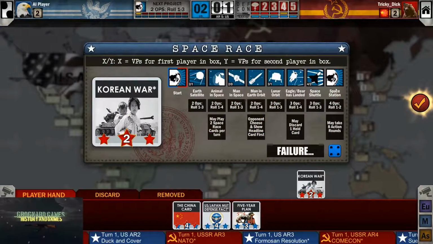Space race. And they failed. So you're able to use a card for the space race. And of course you're beholden to RNG on the dice. However, if you do win, you get to move up to the next spot in the space race. So they failed. They had an ops card of 2, which is what you need. They didn't roll a 1 through 3, they rolled a 4. So they're stuck right here on Earth. No space for you, the US.